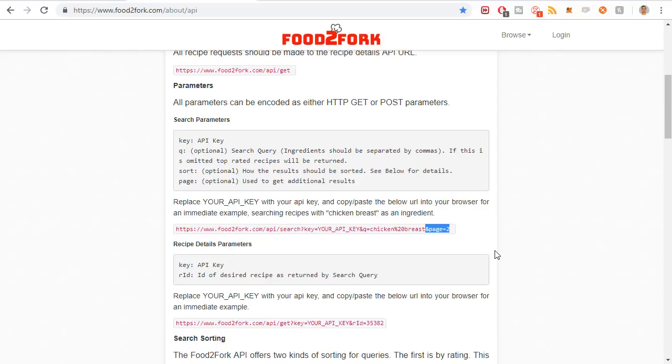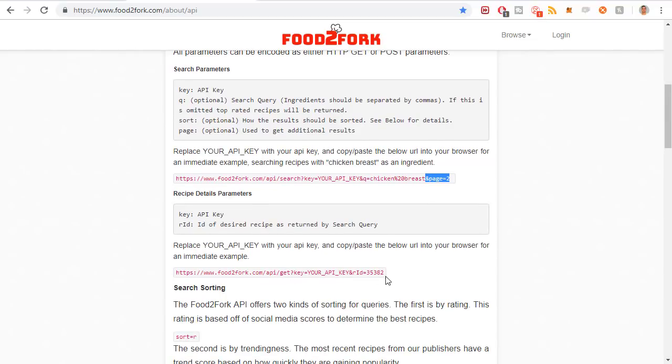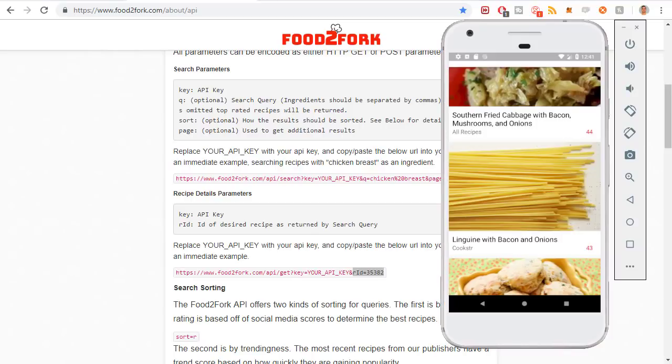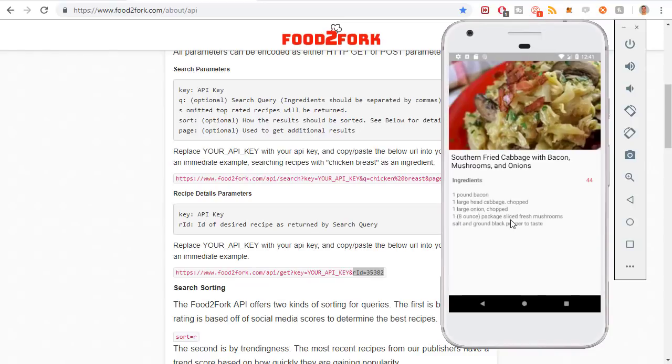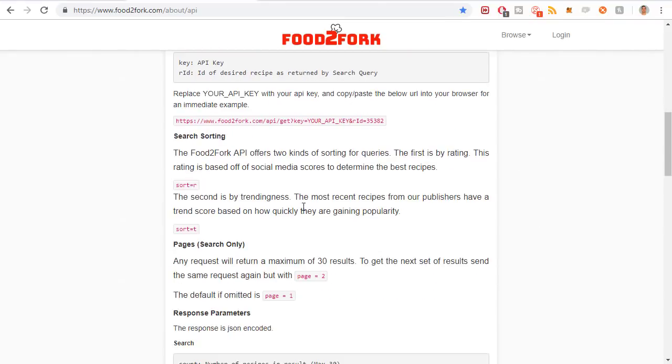The other query is a get query. This only lets you specify a specific recipe ID. So that's what, if I was to click on one of these recipes, is going to give you this view here. It gives you access to an image, a title, a list of ingredients, and a social rank. There's also a few other things like the publisher and where that recipe was originally posted. But in general, that's the bulk of the information you get from there.